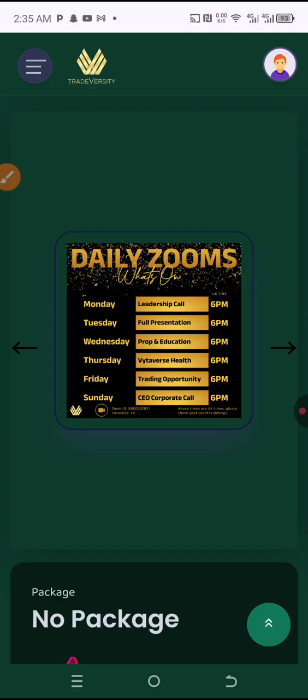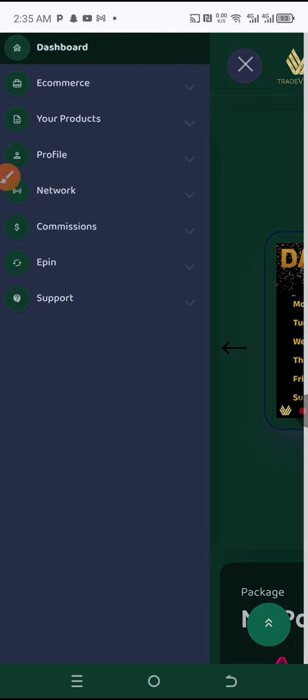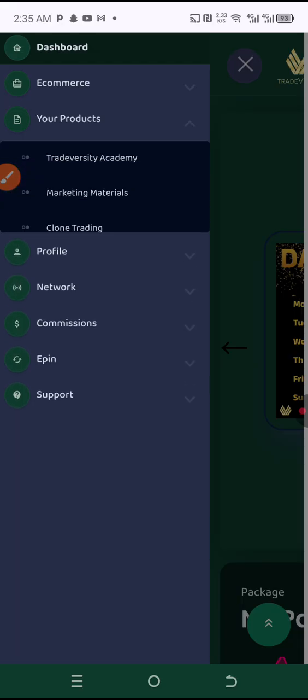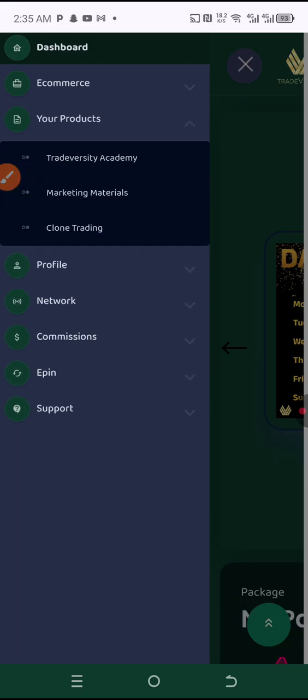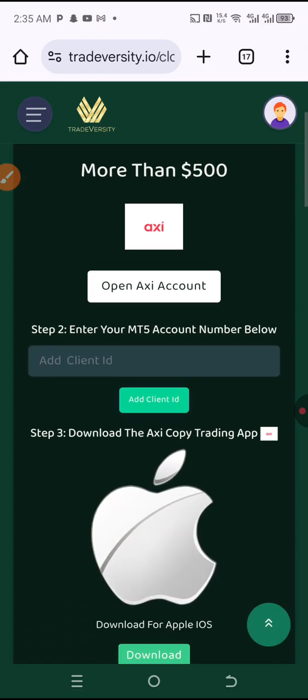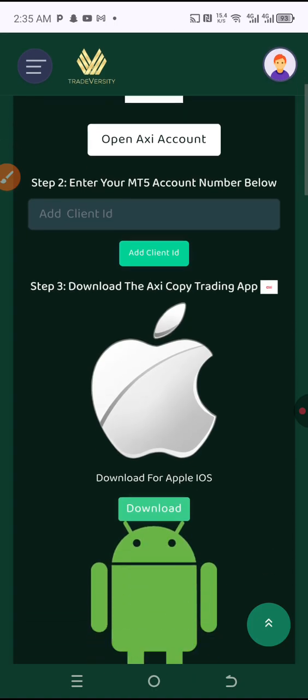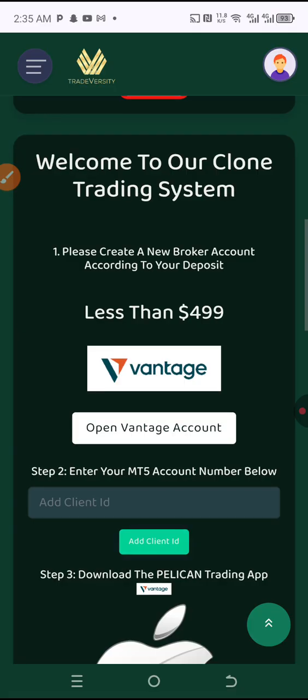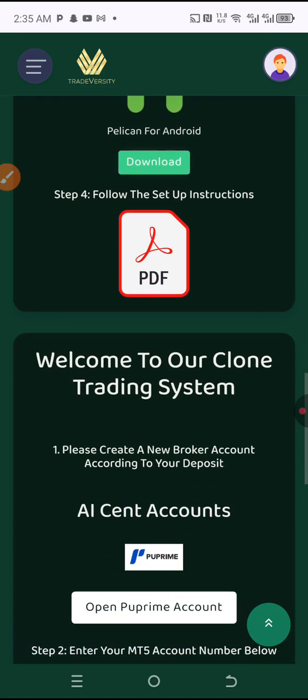Aha, so it is important to do it. Now, what are you going to do? You're going to just come ahead on this page, on the menu page, and click on products. Then you click on clone trading. Okay, so you see the three traders. We have the three brokers. We have the Axe, we have the Vantage, and we have the PU Prime.